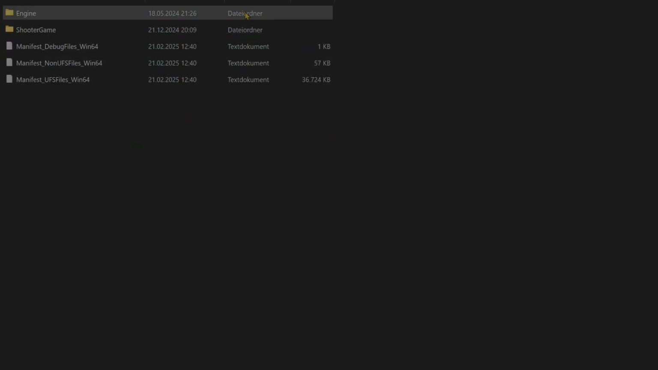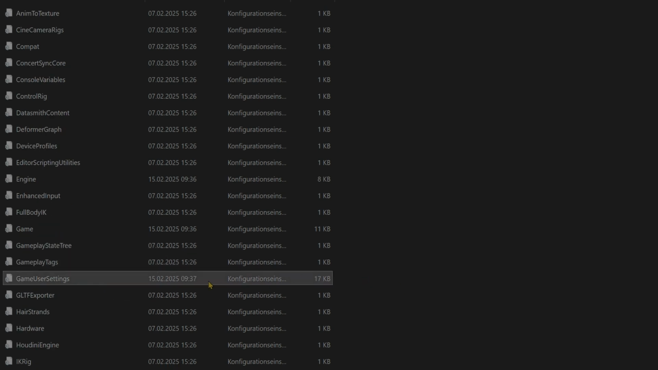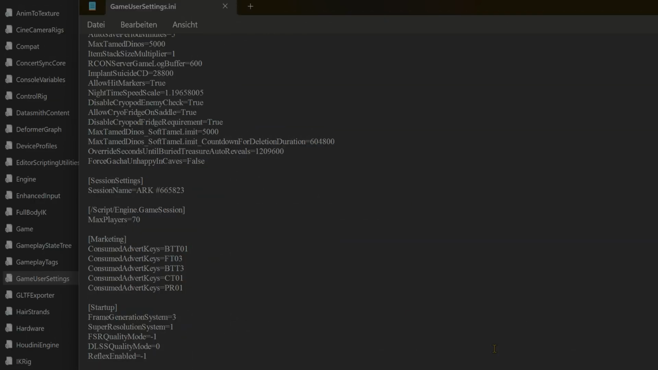So I'm inside my game folder of ARK. You go to Shooter Game, Saved, Config, Windows, and somewhere here, GameUserSettings. You open it and then you scroll down, and at the bottom you see Startup, and this whole section was added with the Nvidia frame generation update. So if you make something wrong with these values, you can just delete it, restart the game, and they get written by default again. So don't worry. What you have to do is pretty simple.